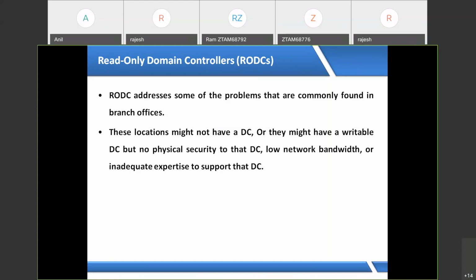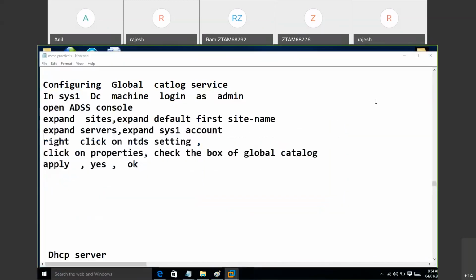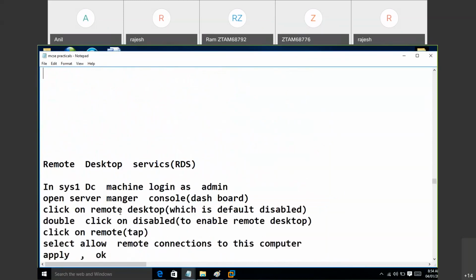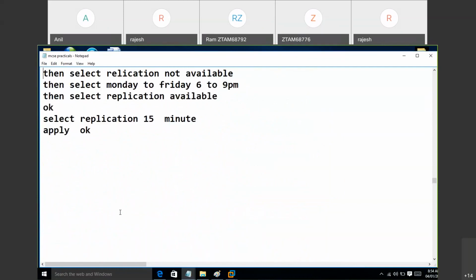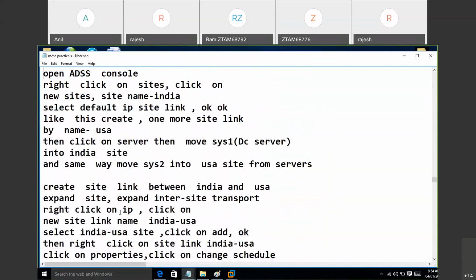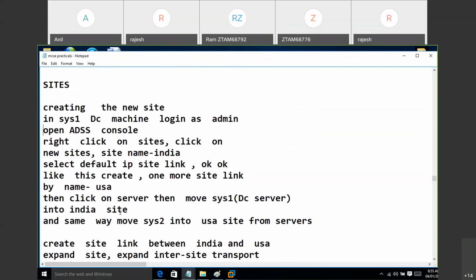Okay, with this, we are done with the slides. Now, our practical for today is what? How to create a site and site links. So let us go to that. This is the practical about the sites.